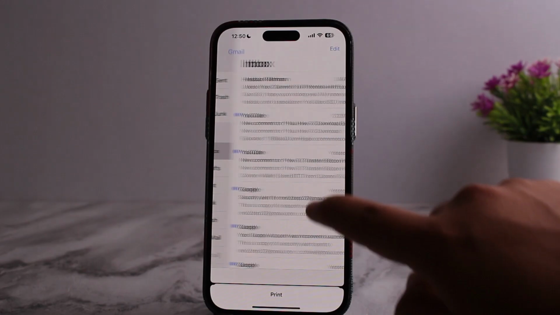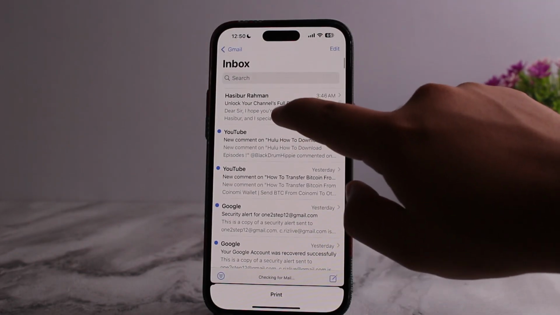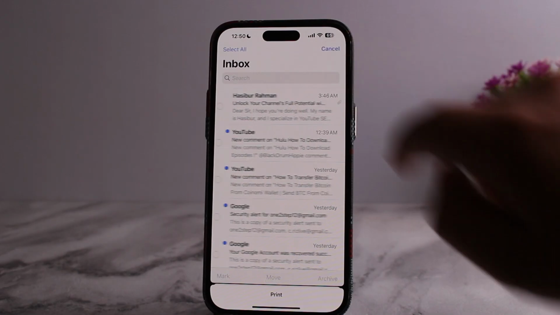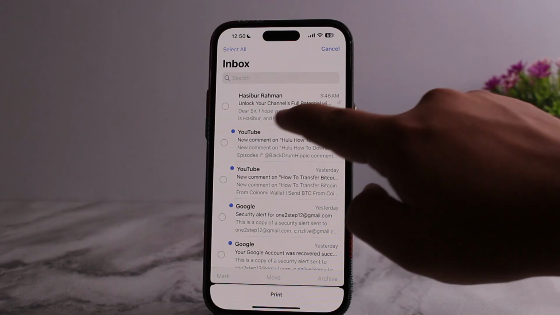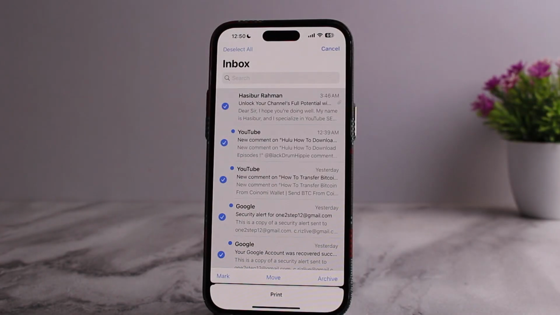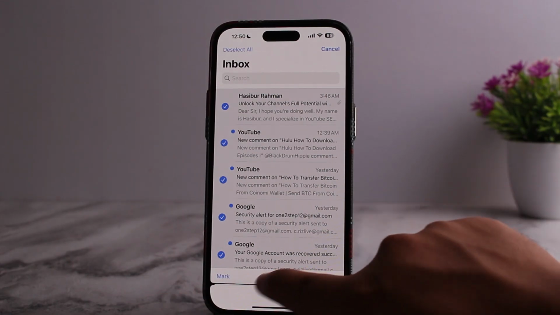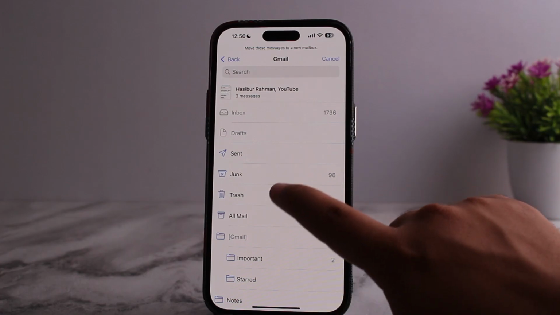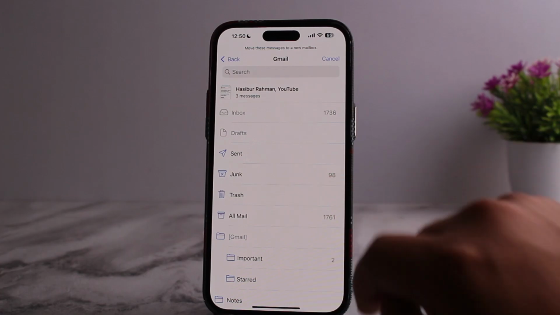If you head into Inbox and you have an email in your inbox, you won't get the option to delete directly. If you tap on the edit option at the top right, you can select the emails that you would like to delete, or you can select all, but you can see there is no delete option right here. The trick is to tap on the move option, and once you tap on move, you want to move it to trash. So you can simply tap on trash and it'll be moved.